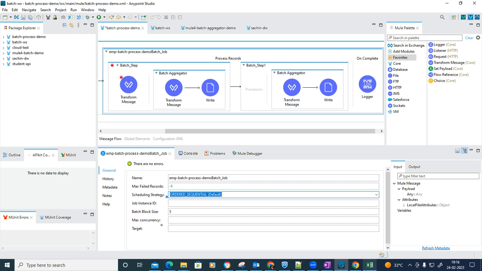And target is similar to the target variable we configured across all our flows. The variable gets created and the entire value is stored in that variable, right? Okay. So this is about your batch job configuration.